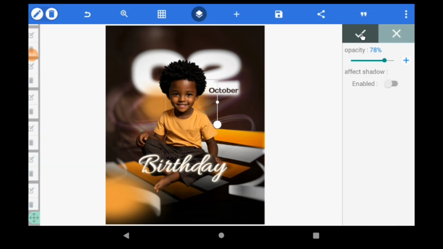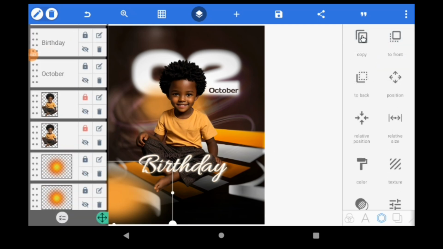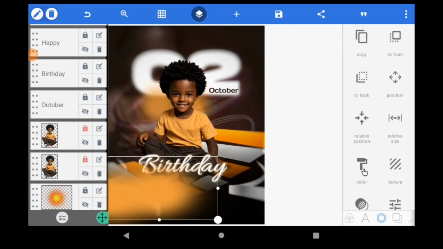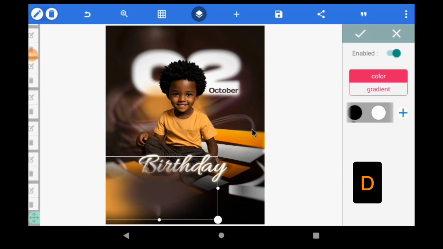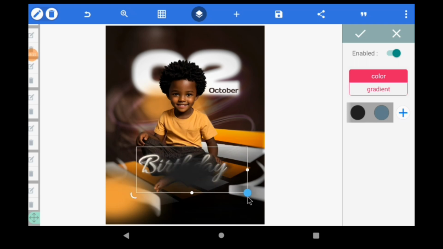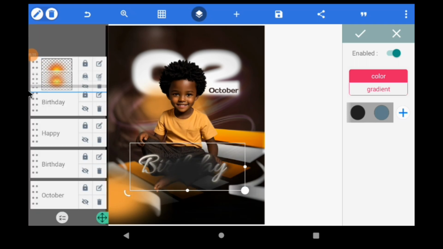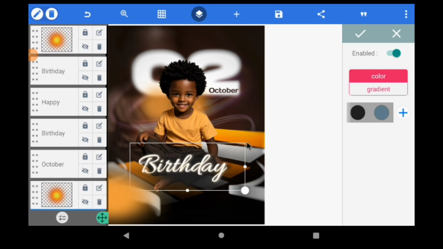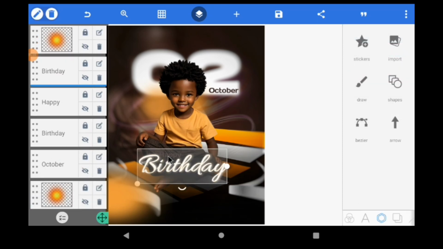Now I'll click on this one and copy it. Then I'll change the color to black. Alright, so I want to use this to create a shadow under this happy birthday. So something like this will be fine. Now I can send this under this happy birthday. You see guys, so I'm going to change the color for this happy to the color of the shirt.